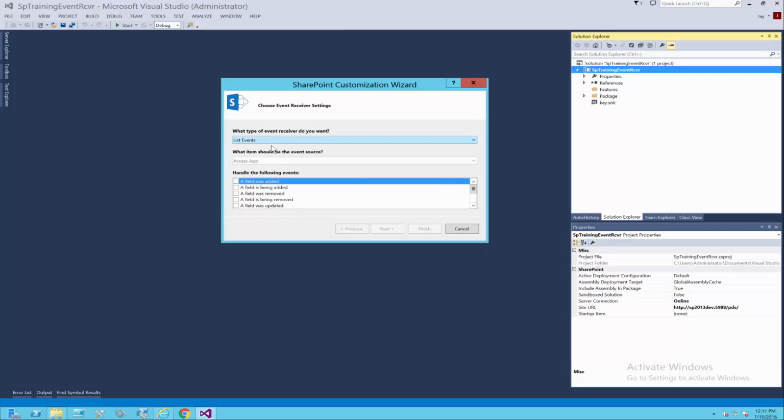For the list events, we can write custom code when a field was added or is being added, or a field was removed or is being removed. There are a bunch of actions we can do based on this. And when you select list item events, you have different types of receivers or handlers on which you can execute your custom code. It could be an item is added, updated, or deleted. So there are a bunch of items here.